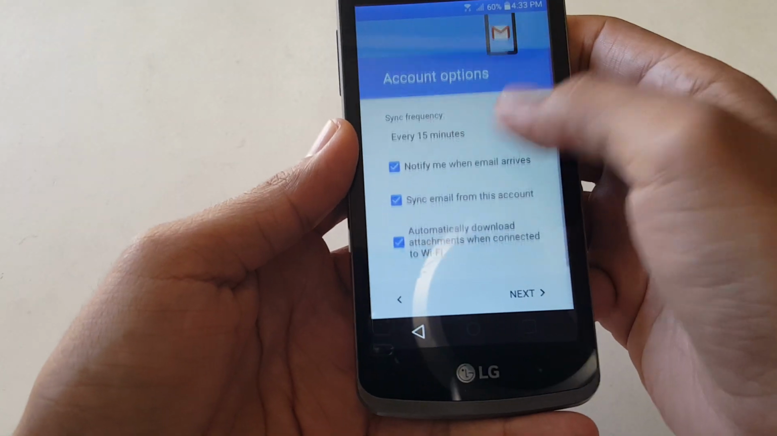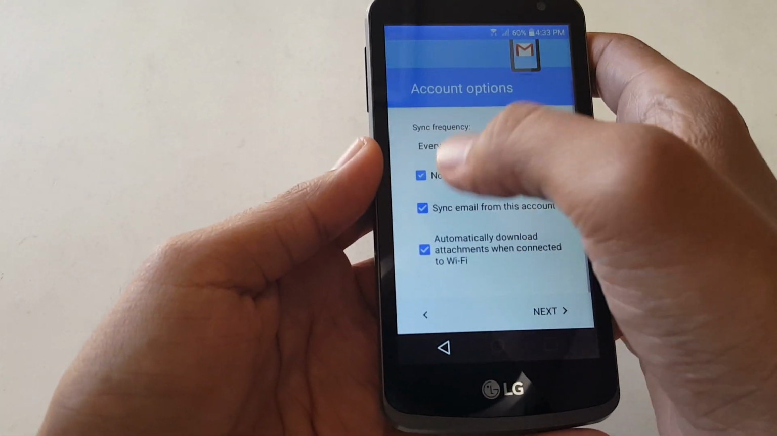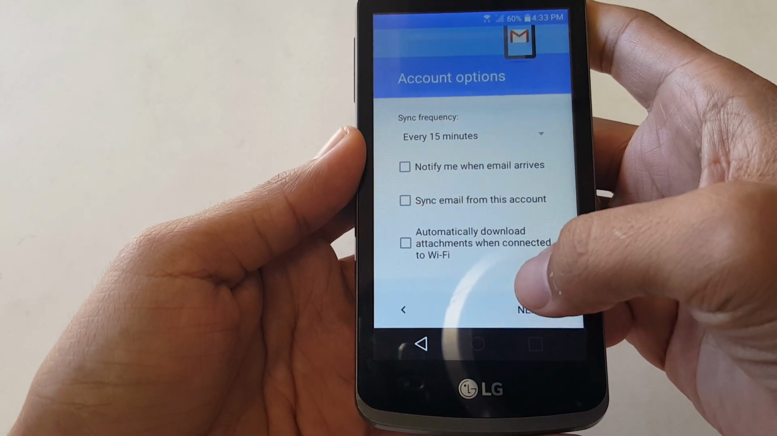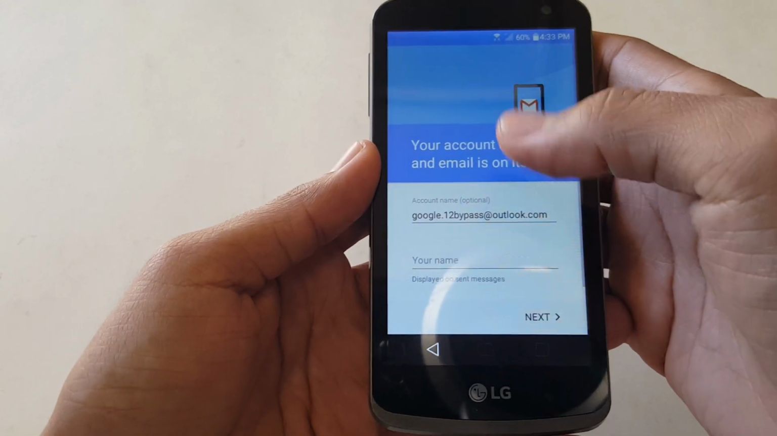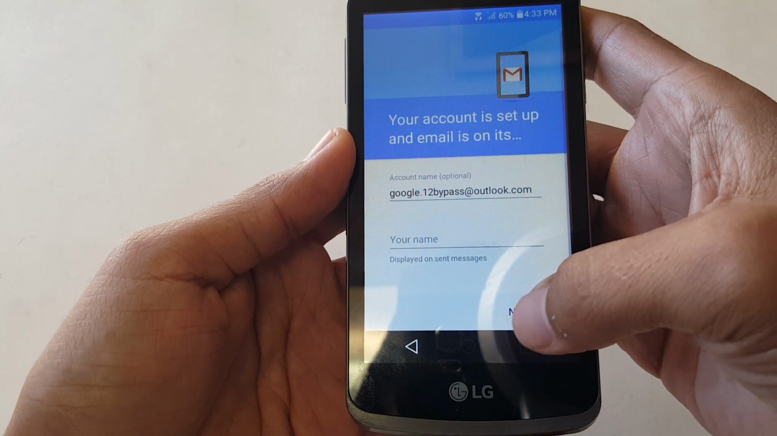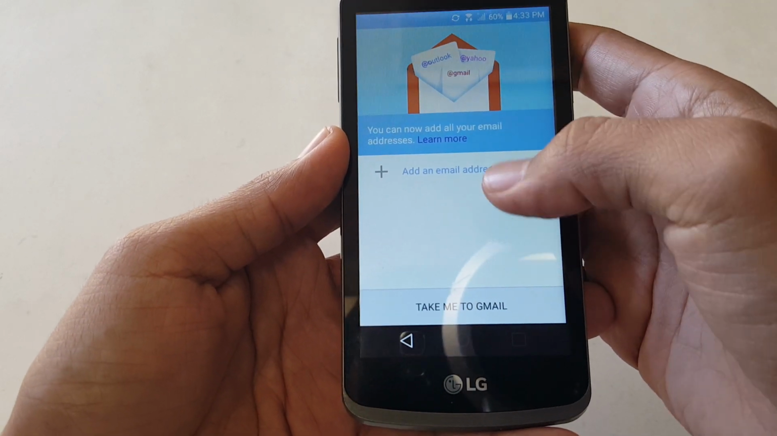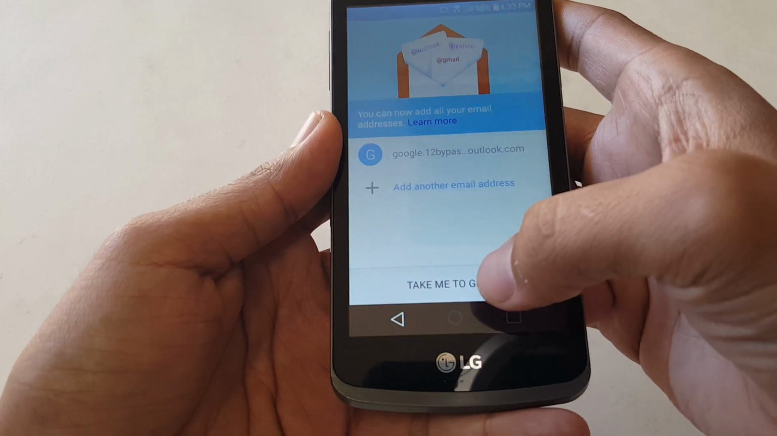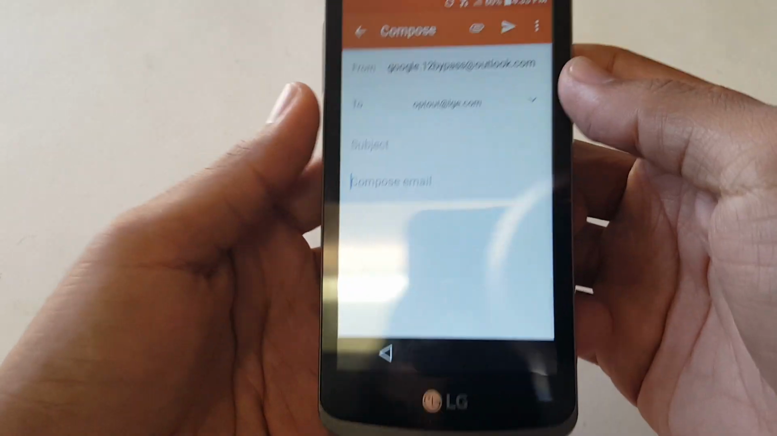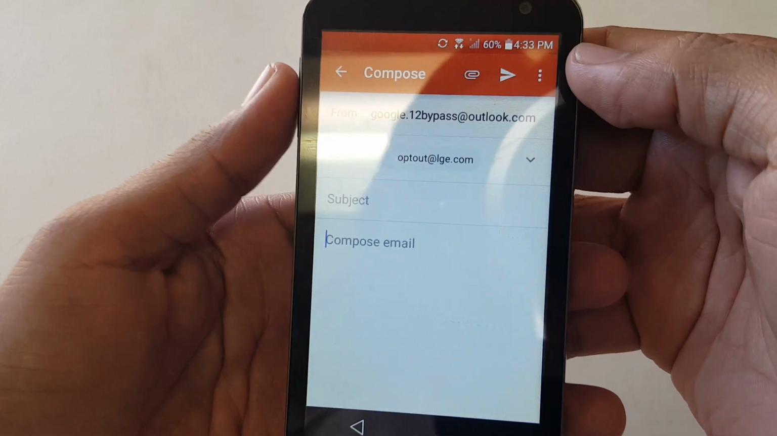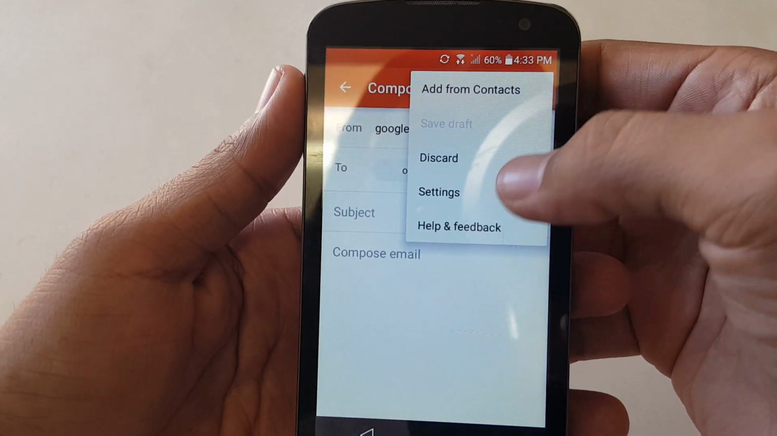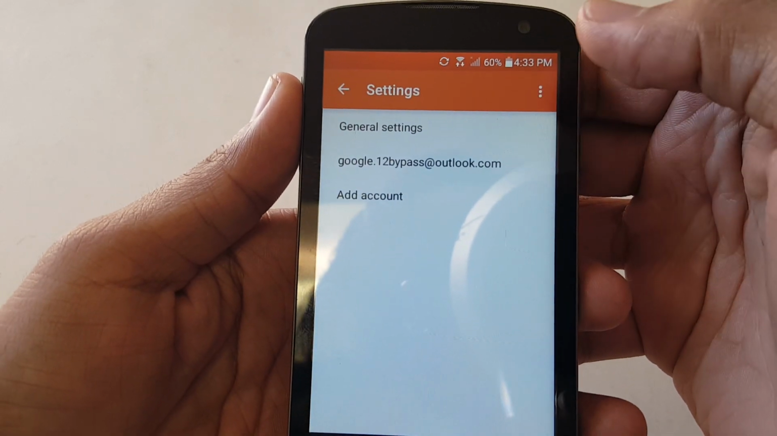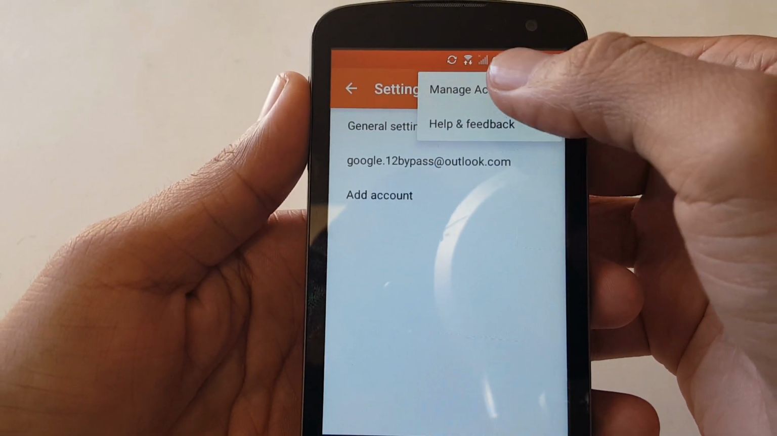Once you get this, uncheck these three boxes. This is just to make the process faster. If you leave them checked, it's going to take longer to get to the next screen. Hit next again, and boom, just like that, your email is added. So now we can use the take me to Gmail option. Okay, now that we're here, on the top right hand corner, three dots, and look for settings. Again, top right hand corner, three dots, and look for manage accounts.